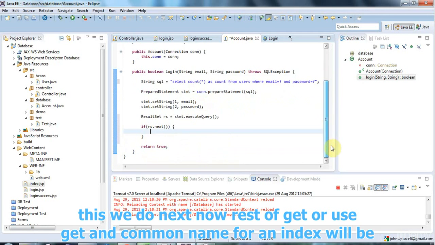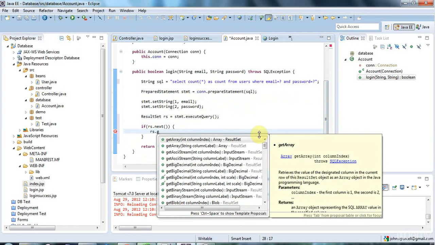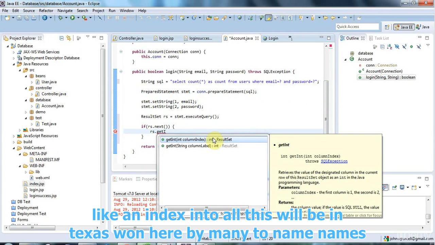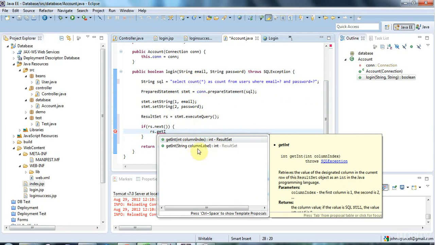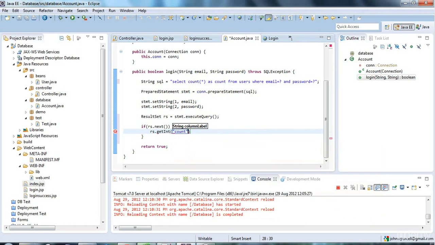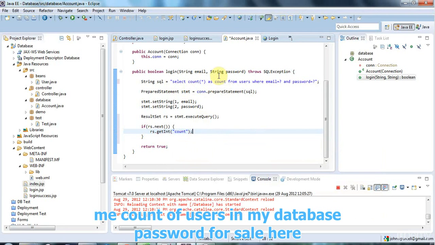And if we get rs.next, now I can say rs.get, and we'll use get int here, and you can either put here a column name or an index, and the index will be like an index into your columns. The first column's 1, so this will be index 1 here, but I'm going to use the name of it, so I've given it a name. I've said select count star as count, so let's say here count, and that should return me, using this SQL, a count of users in my database that have that email and that password.